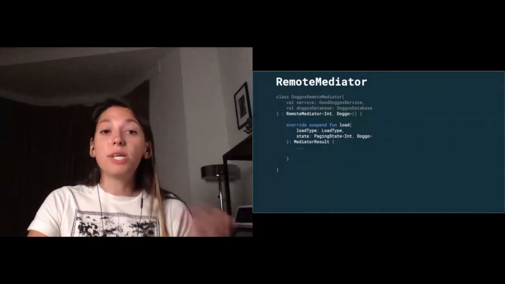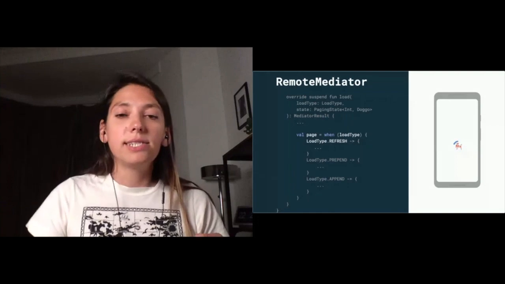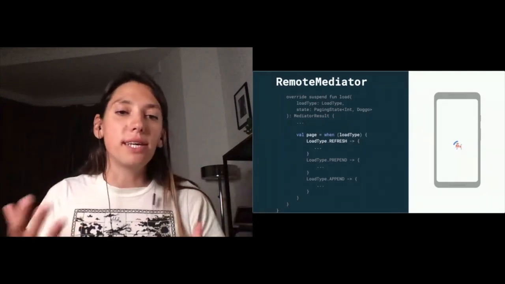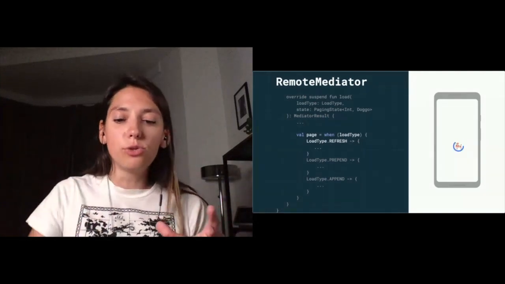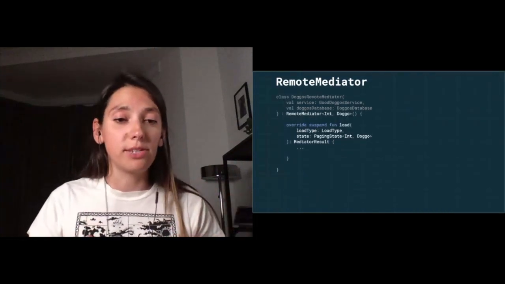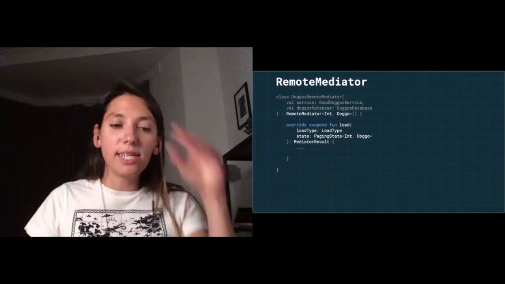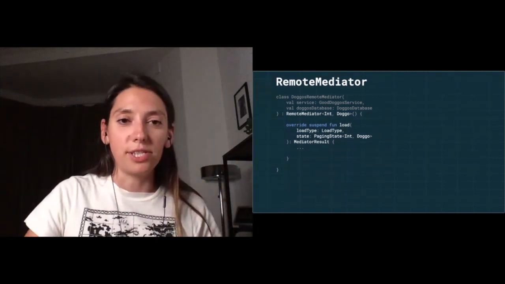Well, to request data from the network, you need to construct the key for it. So while Paging can't really know what the key is, it will give you the tools you need to compute it via these two load parameters, the load type and the paging state. So let's look a little bit at these two parameters.